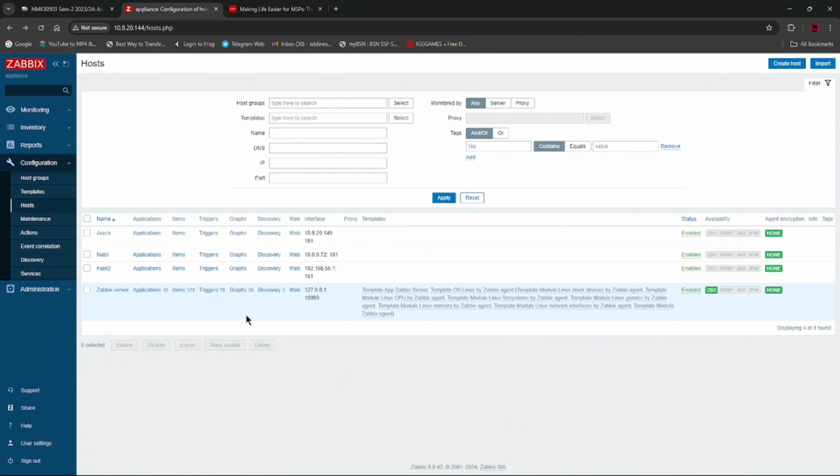So for configuration management, Zabbix maintains an inventory of all monitored devices, including configuration details. We can track configuration changes and log them for auditing purposes. Zabbix can also automatically discover network devices and their configuration.